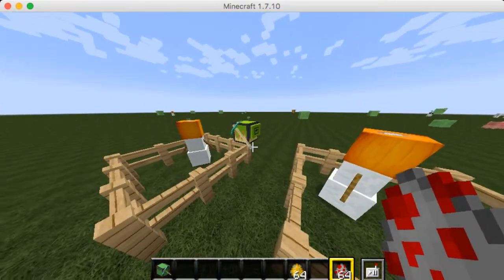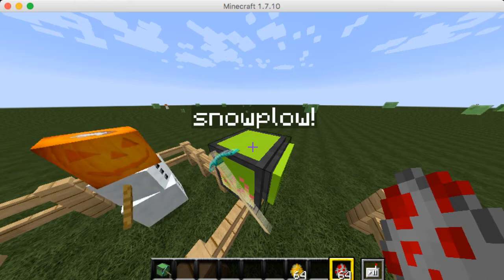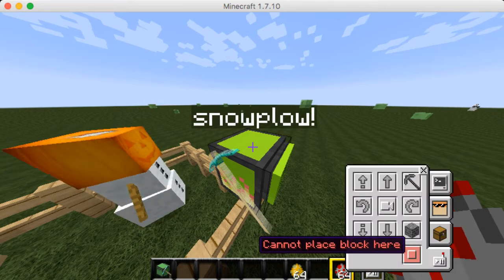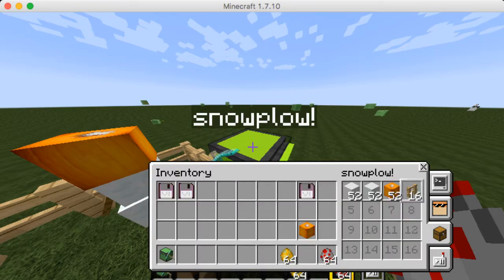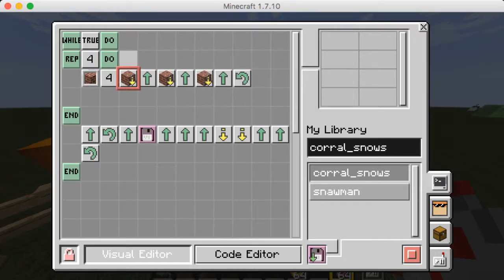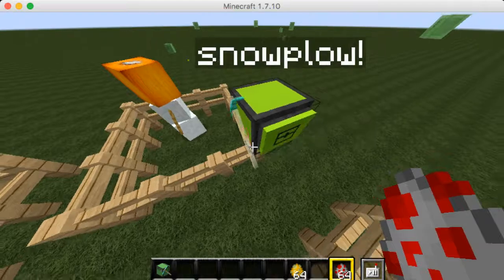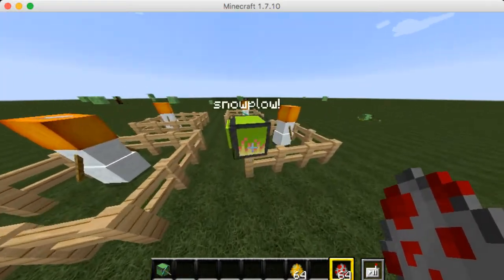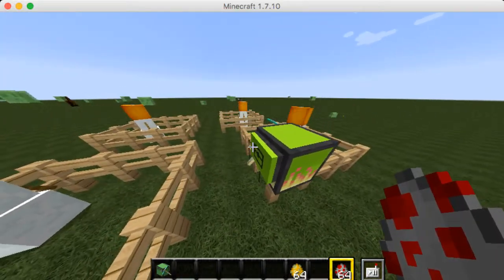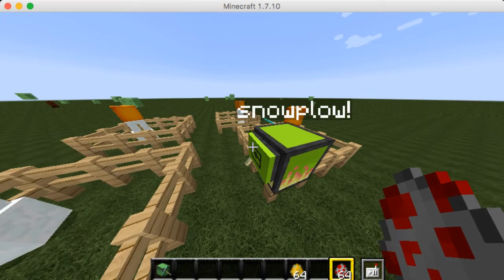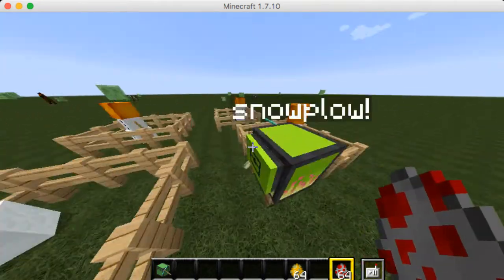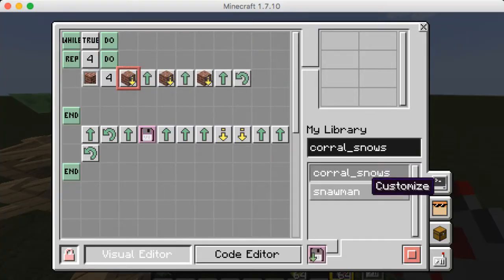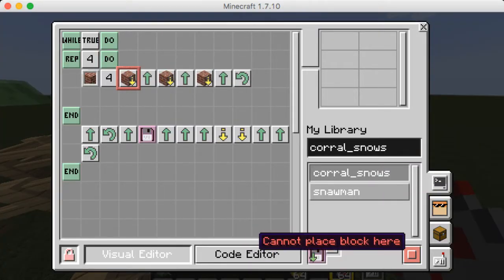And it stops. Why did it stop? Well, the reason is because it cannot place block here. In other words, it ran through the entire program and then came back to its starting location because my program does not have a randomization routine. It makes a pattern of 4 within, well, the snowman. All right, so let's do another little demo here.